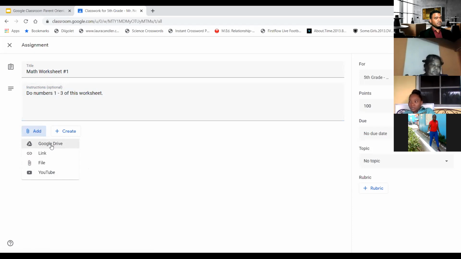You have created something from Google Drive and you want to upload it here. If you have a link that leads to a math worksheet or a comprehension passage, in this case it's a math worksheet, you want to put that online link right there. If you have a file on your computer, PDF file preferably, you want to upload it right there. Or if you have a YouTube video that you want them to watch, something that you want them to complete and reflect on right there in the assignment, you can do that as well. So you have options right here.